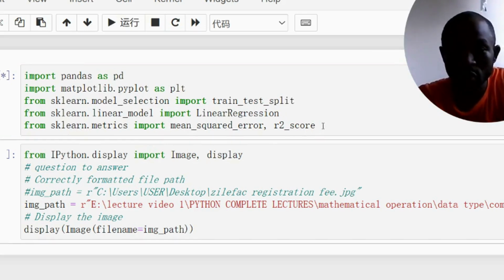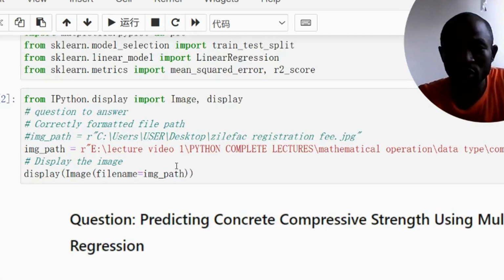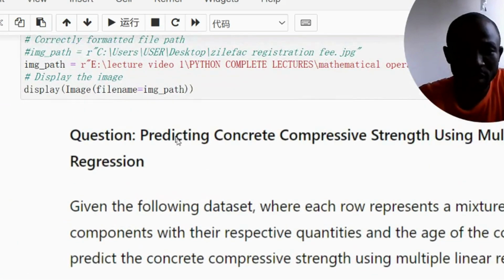So let us run it. It has run. We have written a code. The code is all about a question: we have a problem that we wanted to solve, and we provide the format of the file. So it's a question. We have asked a question. Let us run the question. What is the question all about?